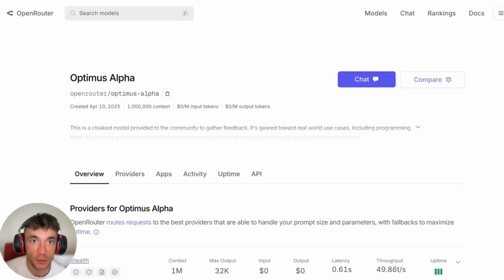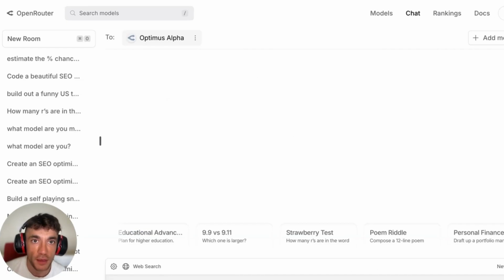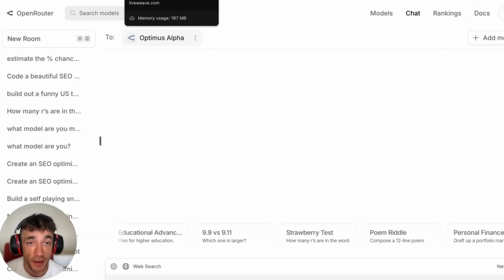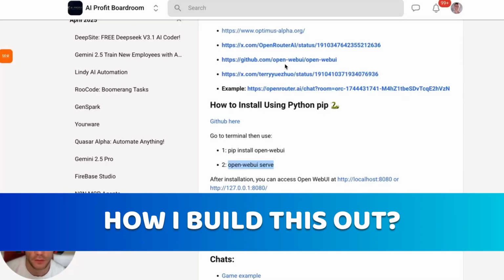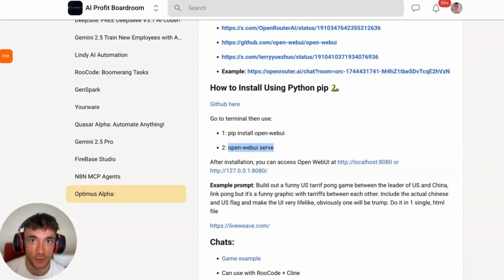You can use OpenRouter inside the chat. And then also you can just take this API key and plug it into n8n and create AI agents that way. Now, if you want to learn how I built this out, let me show you. So I'll pull up this chat inside the AI Profit Boardroom.